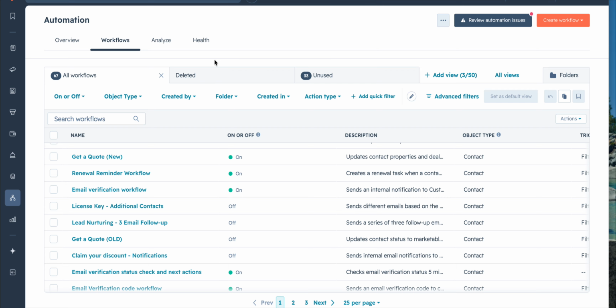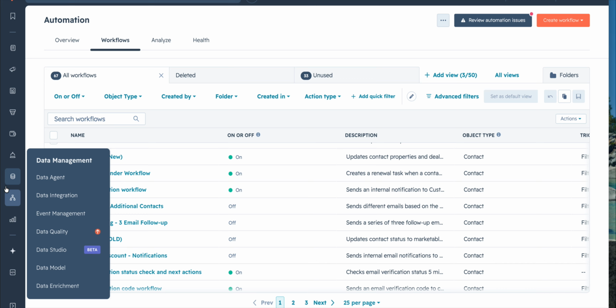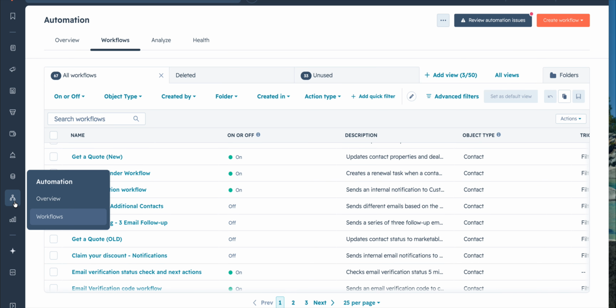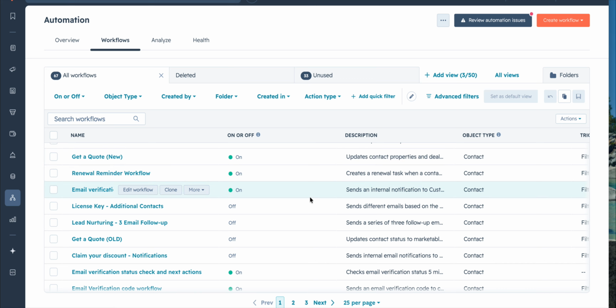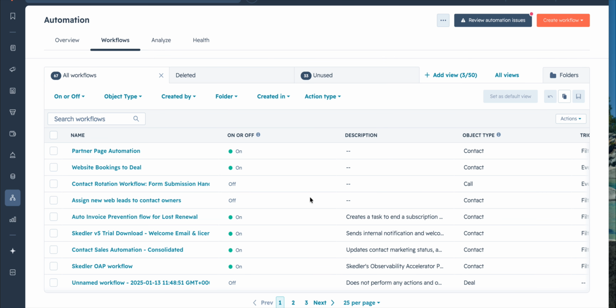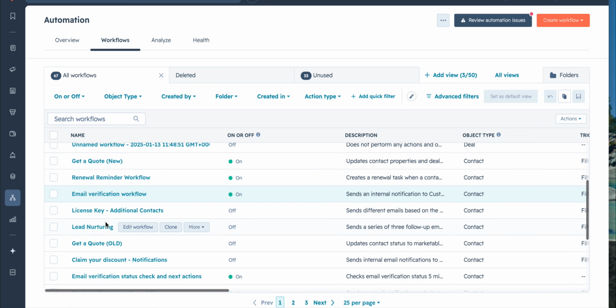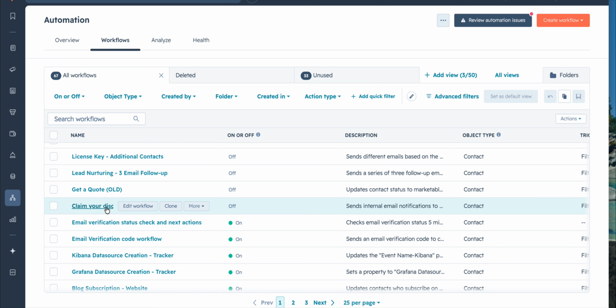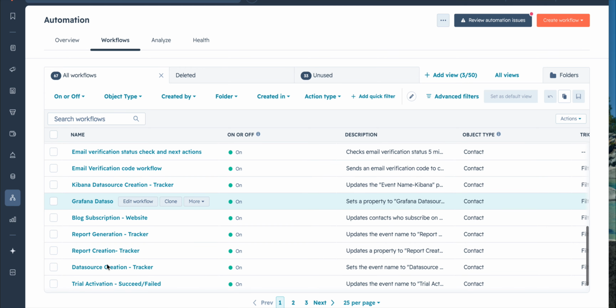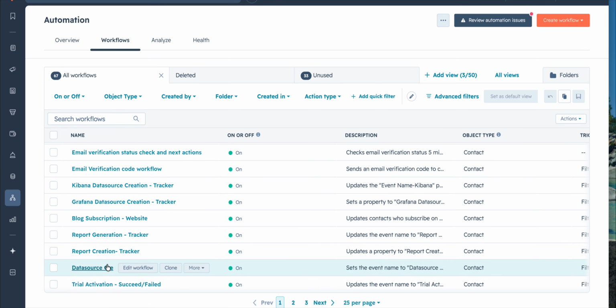To reach this workflow page, you will need to go to the automations tab, which is usually present on the left hand side, and go for workflows. As you can see on my screen, I have created a workflow for almost every task. Some workflows are for my get a code, some are for my email verification, some are for if somebody wants to claim a discount, some are for blog subscription purposes, and so on.